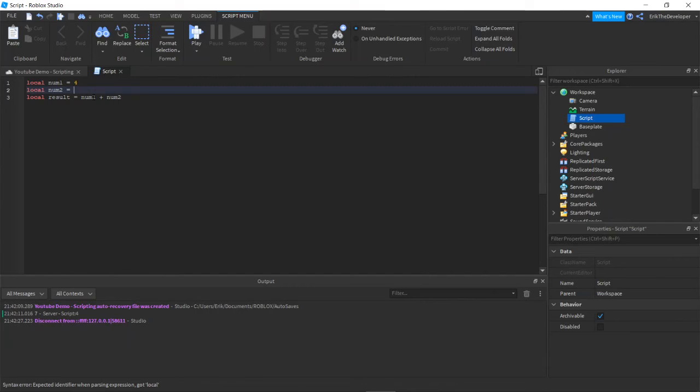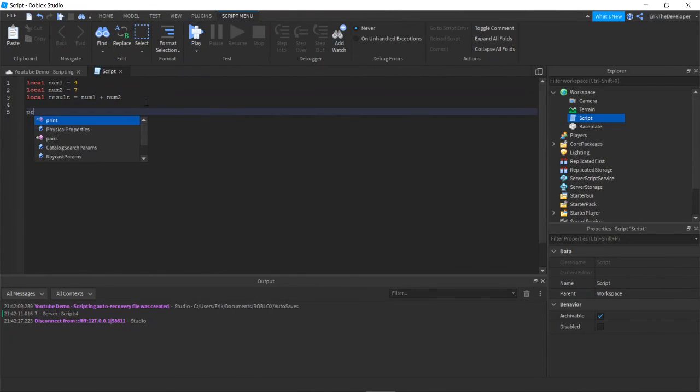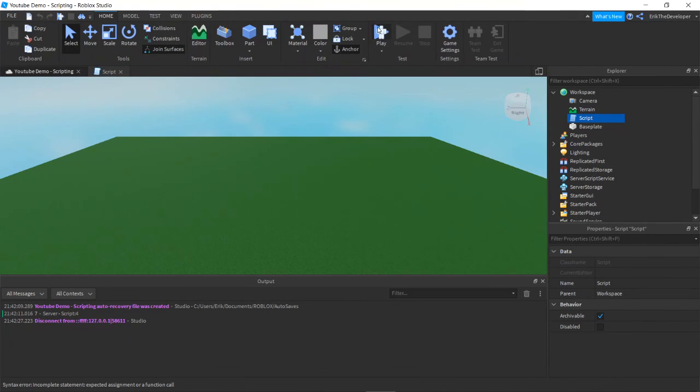But we can also make mathematical operations with variables. So let's see about this. Oh, actually, I forgot to print it. So I've created two number variables, which are 4 and 7, and then a third result variable, which adds the two number variables together. And then I need to print, of course. So print result. Let's go and test that right out.